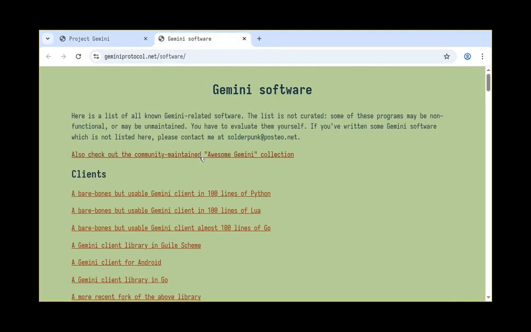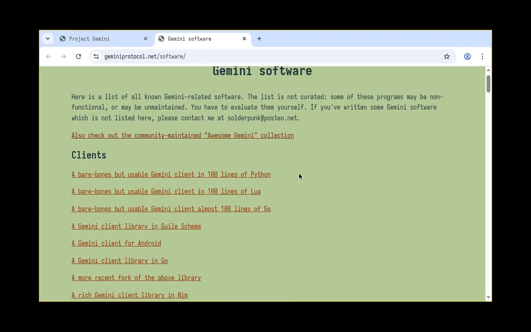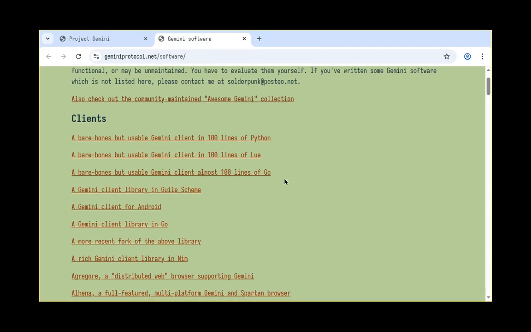On this page you will see a bunch of client software, and if we scroll down we will also see server software. But in here we are interested in clients, and there are Gemini clients for everything, in every possible language, but also for every possible platform. For example, here is a client for Android, and I think there are also clients for iOS. There are graphic clients, and there are terminal clients, and I will show you one terminal emulator client. Whatever platform you're on, there's a Gemini client for it.